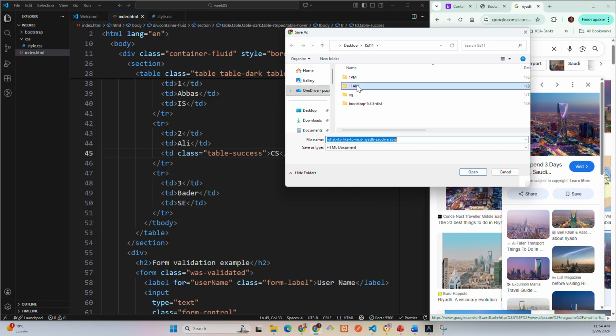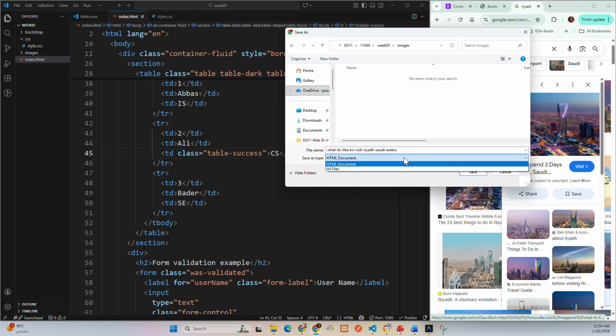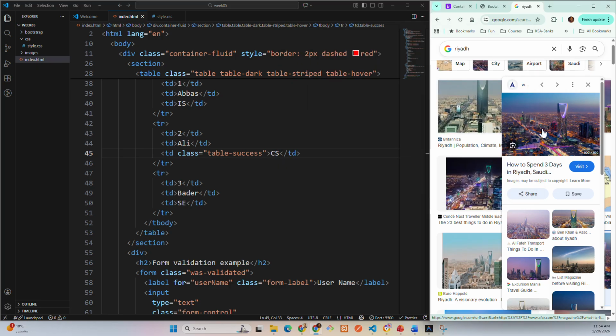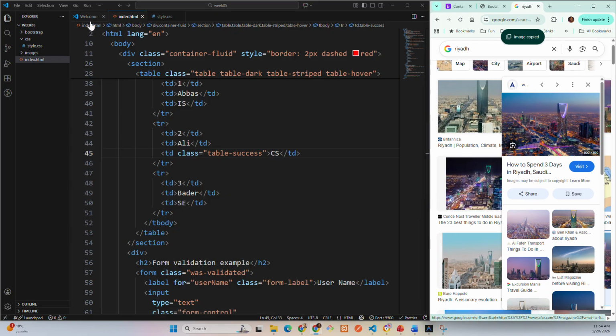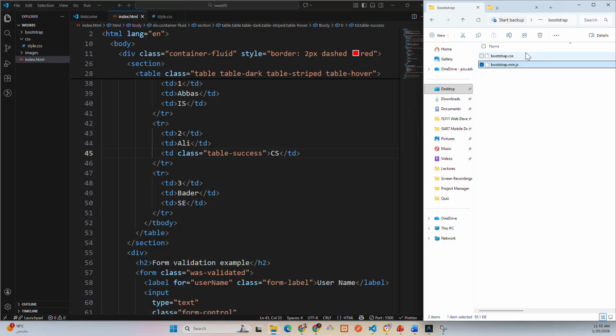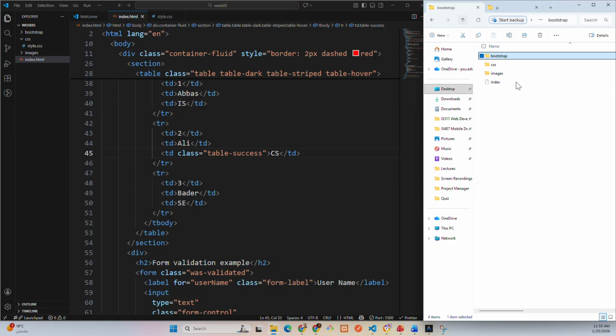week 5 folder, and here I just created an images folder. Inside the images folder, why is it document? It will be all files. Okay, so actually, let me copy that image, and now if I look into my Bootstrap file, if I just go above, we have the image folder. Now I just paste it here.